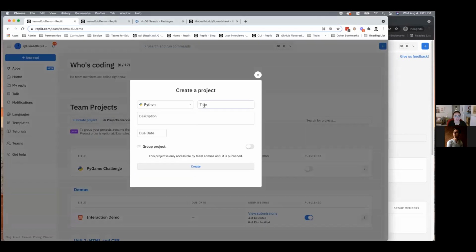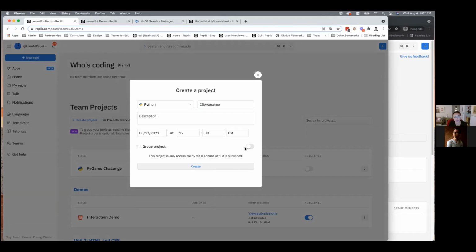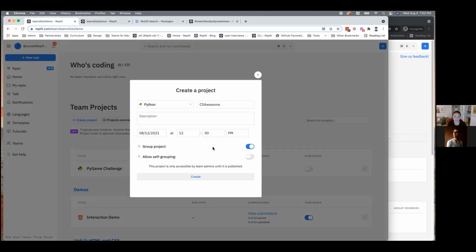Create project, and I'll give it a description, you can give it a due date, and I'm going to make this one a group project. Now you can make things group projects or individual projects. Only the students who are either in their group, or the students working on the project if it's individual, are able to see their work. So if you're concerned about academic integrity, we have that covered. So I'm going to make this a group project.